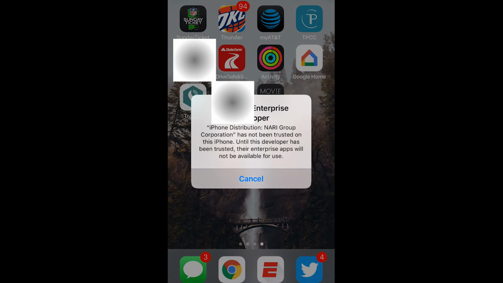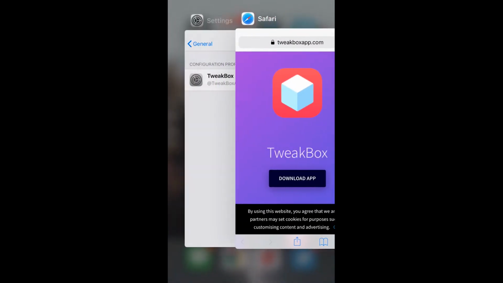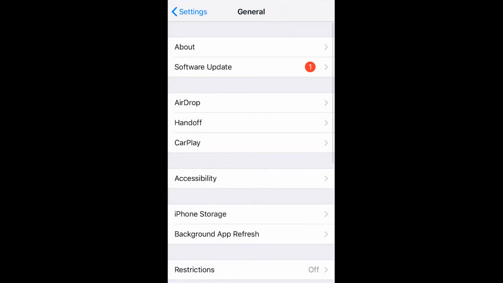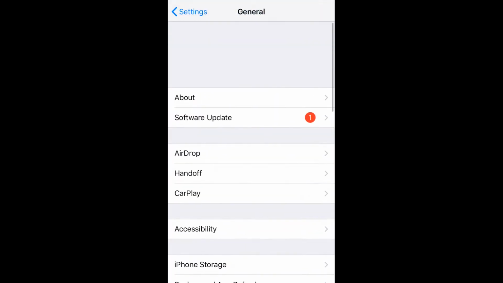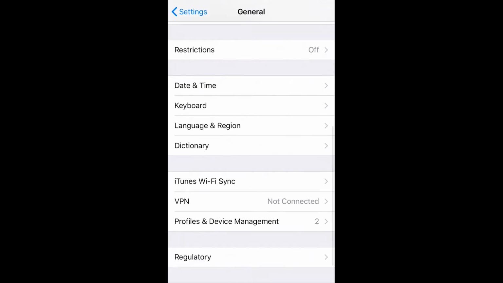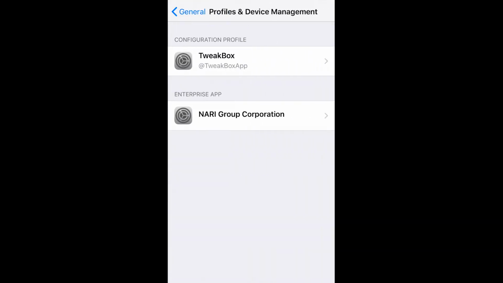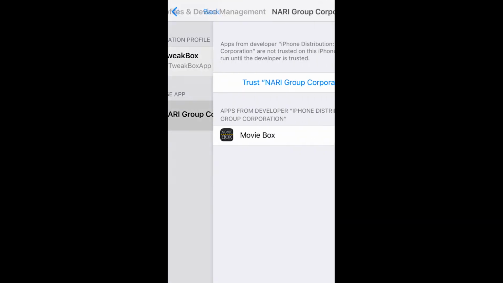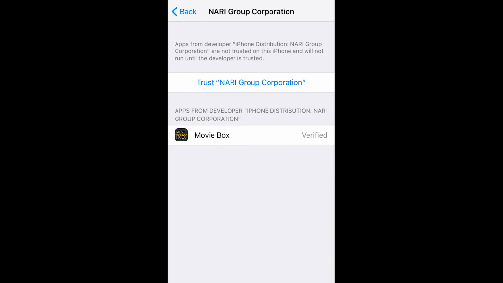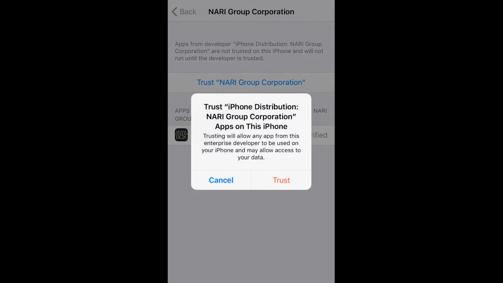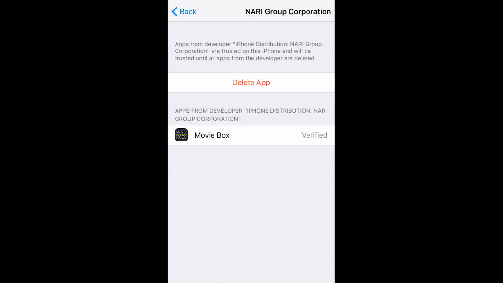Go ahead and hit cancel. Go back to your settings. Make sure you're in general. Go down into profiles and device management. And then click the Nari Group Corporation. Yours might say something else. They're all different all the time. So then hit trust. Hit trust again. And then go back to MovieBox, and it should open this time.